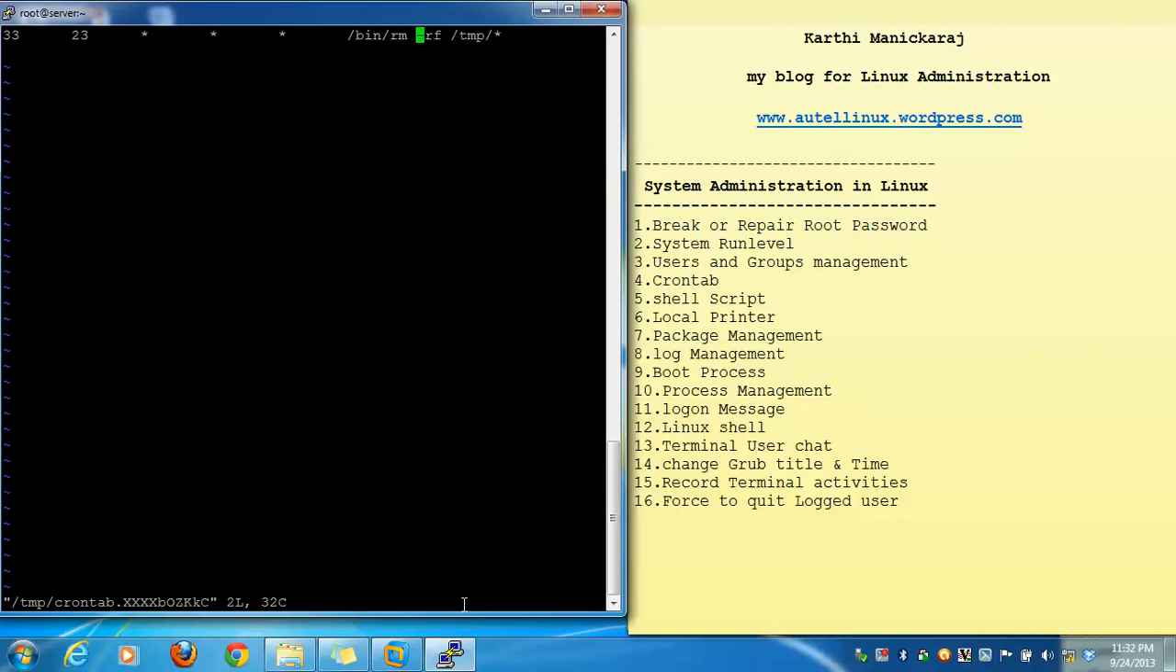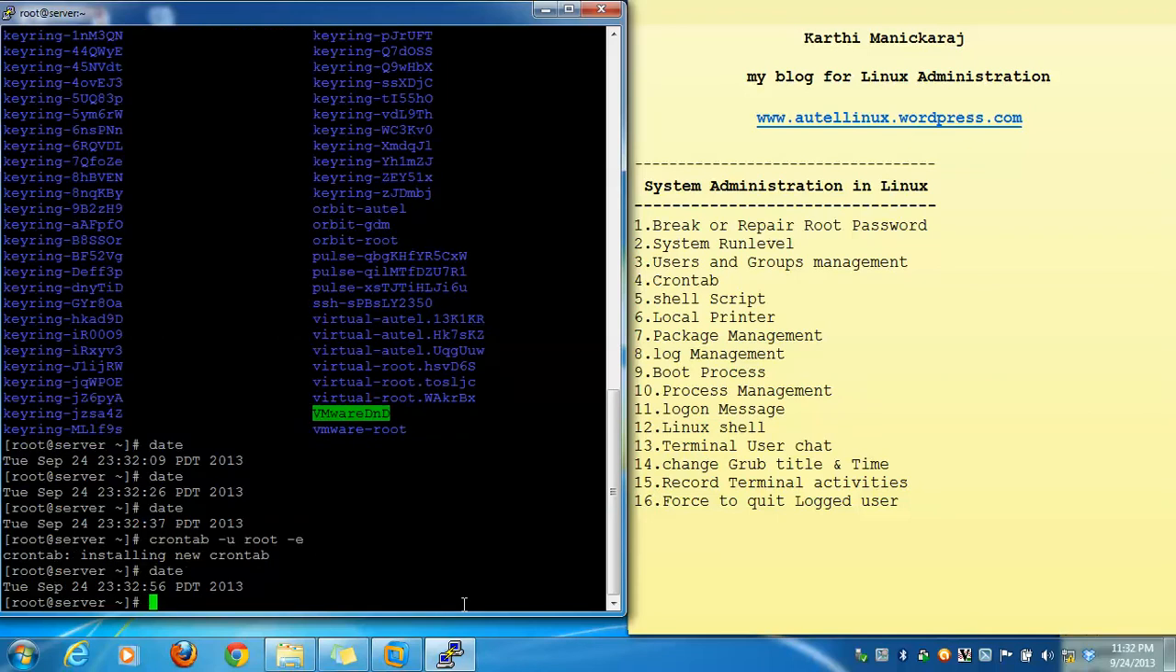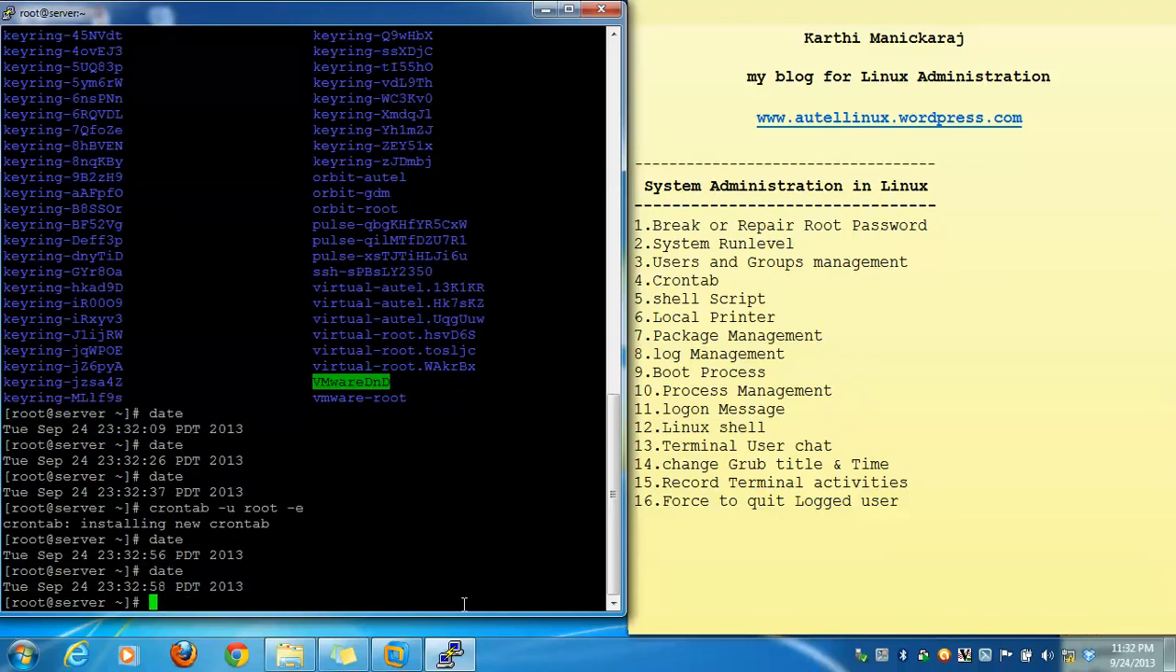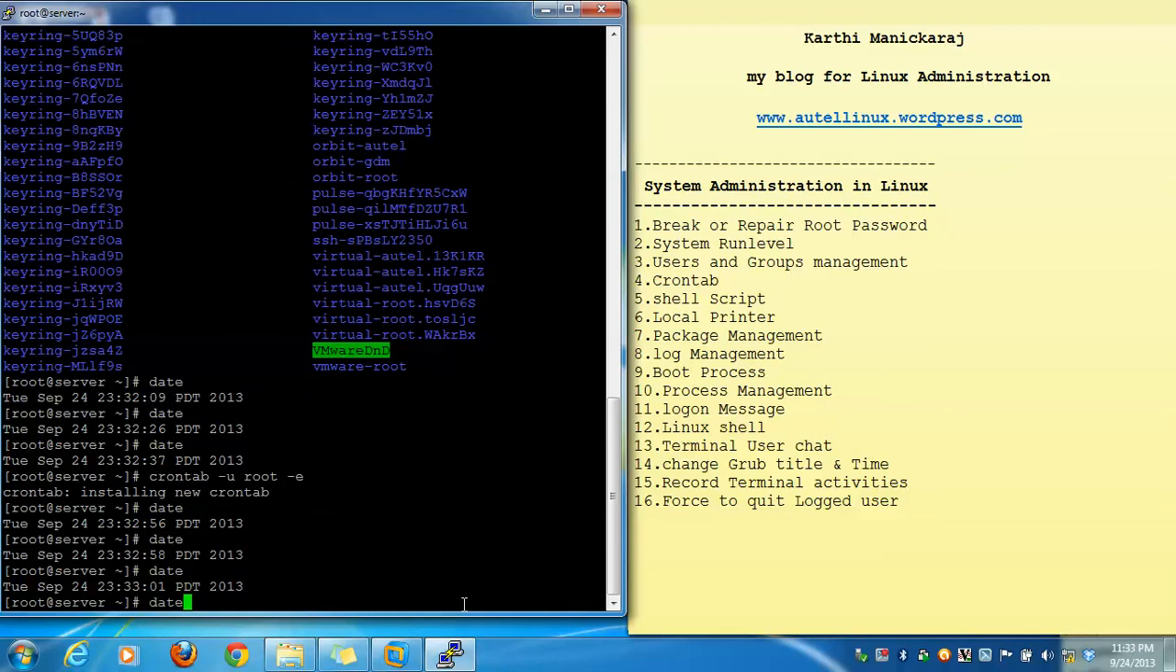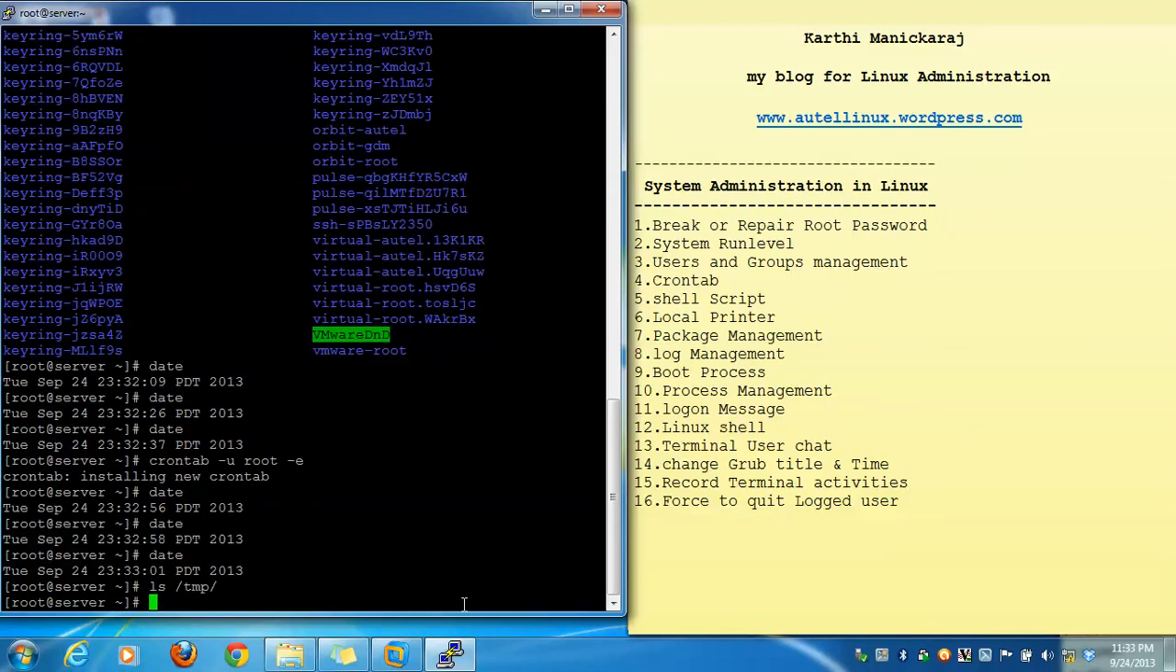See, rm -rf in the temp directory will delete all the files. Yeah, it deleted all the files. So crontab is very much useful in Linux administration. We can automate a particular task, like deleting log files, or executing some task at a particular time. In that case it is very much useful in Linux administration.